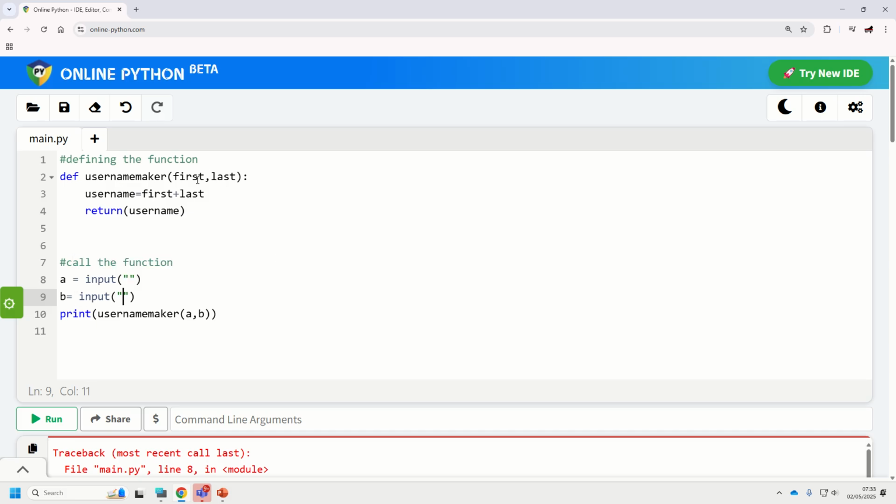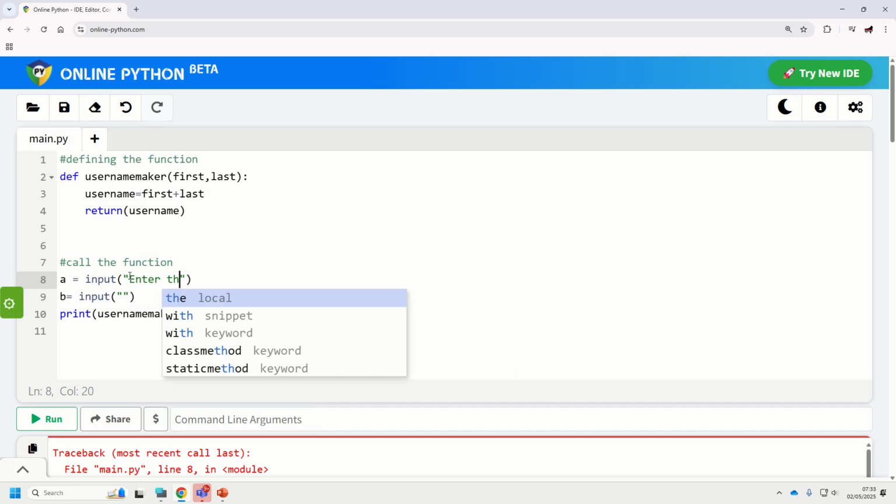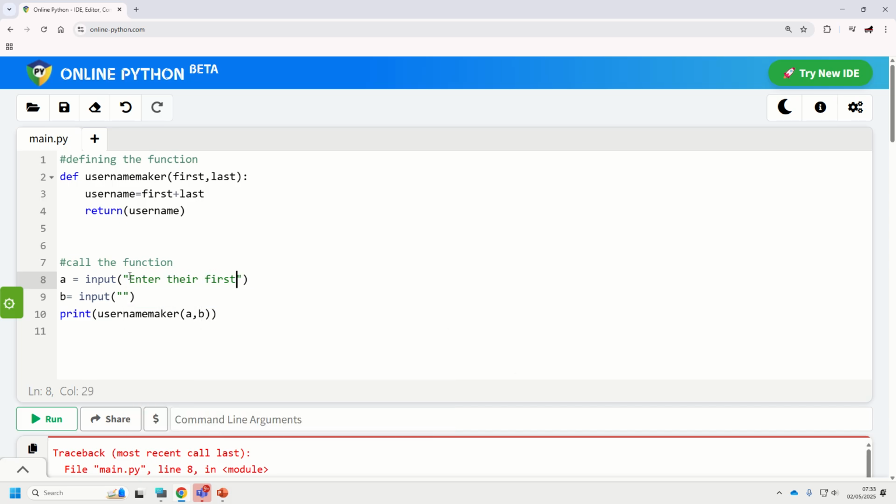and this is how we add the interaction with the user. So if I ask the user to enter their first name and enter their second name, whichever they type in will be stored into this variable, and whatever they type in will be stored into this variable, because this is an assignment operator.